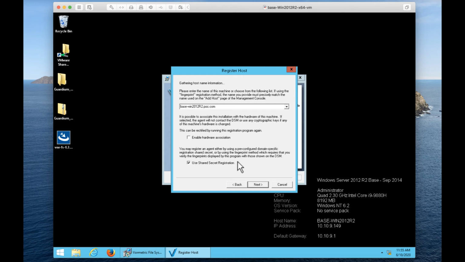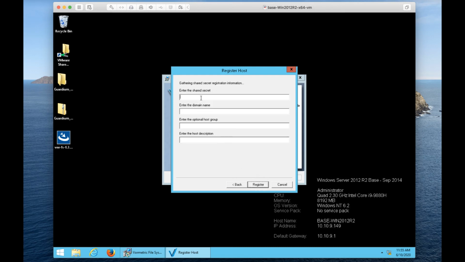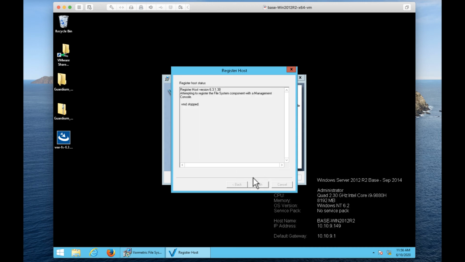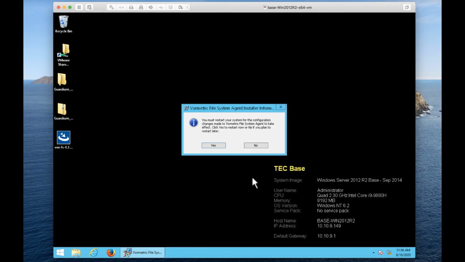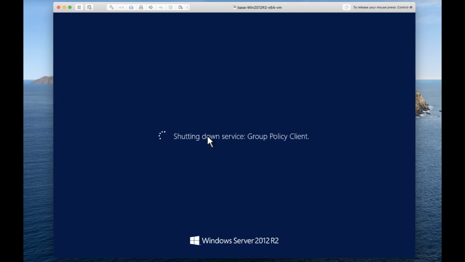Click Next and supply the shared secret given to us by the GDE administrator, and specify the domain where the host registration needs to occur. The other two fields are optional. Click Register, and after a short time, you'll be prompted to restart the server. Go ahead and restart the server.